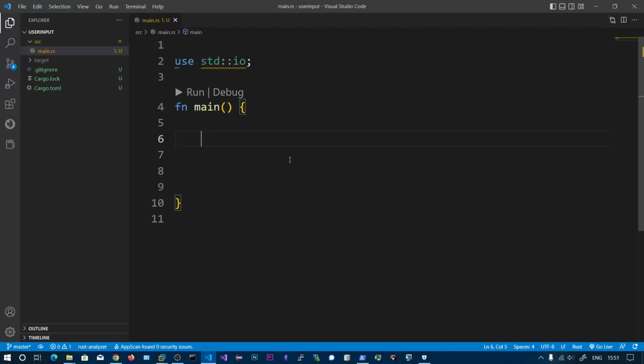In this video we'll be talking about user input in Rust. User input is the basic and the most important thing in any programming language. So let's see how you can take user input in Rust.